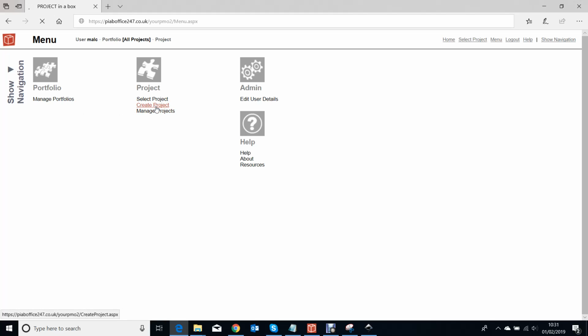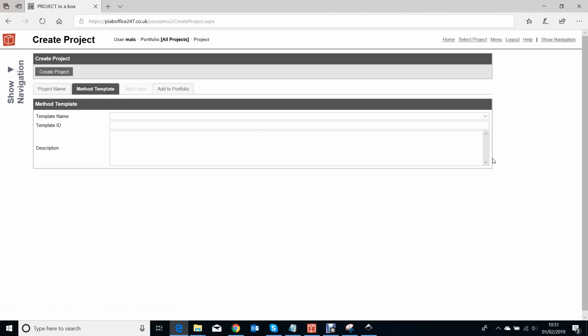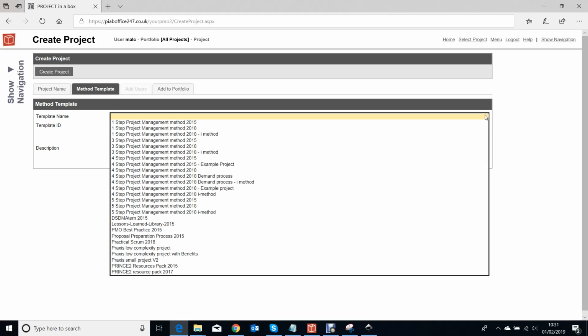So we're going to come to create project and give our project a name. So I'm going to call this Malk's project, and I'm going to choose the method that I want to use. This is the method framework based on the lists that are available on the server. This is the list we're seeing here. In practice, it may be slightly different on yours, depending on which methods have been provided. So you choose the method you want from the list here.